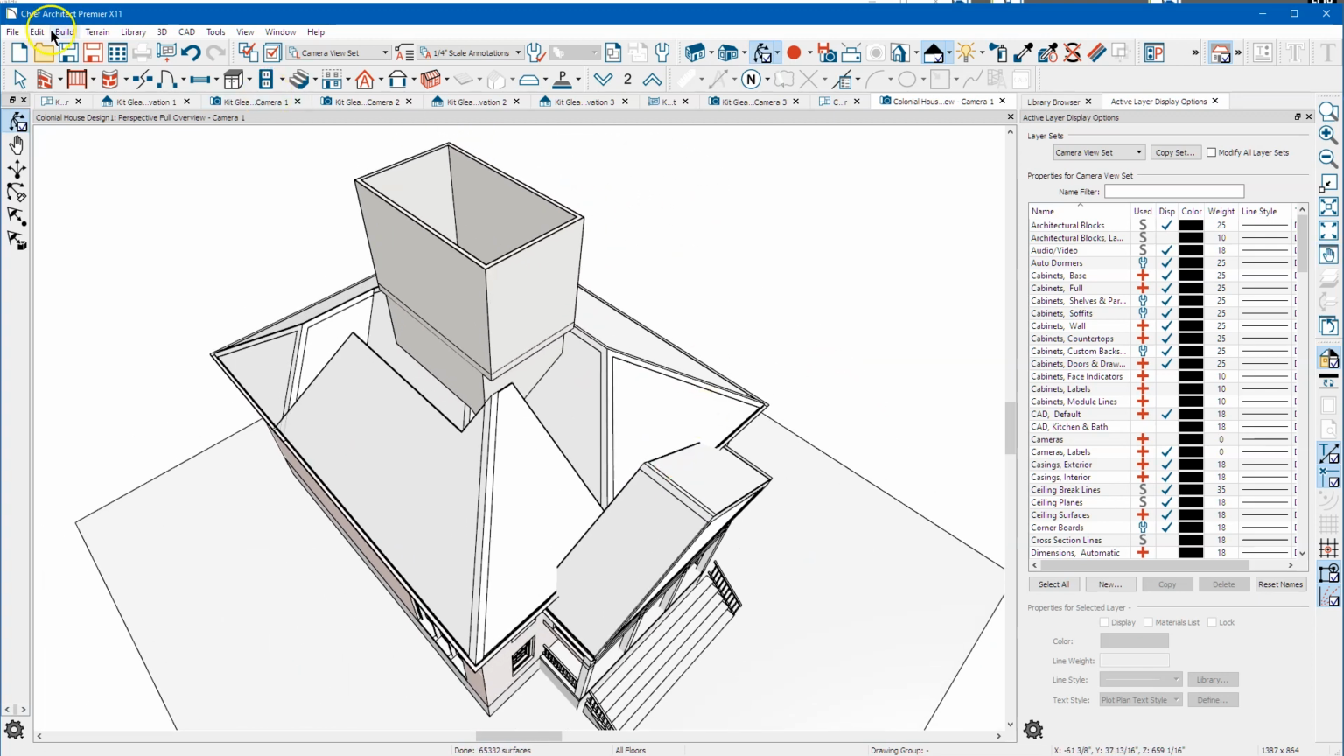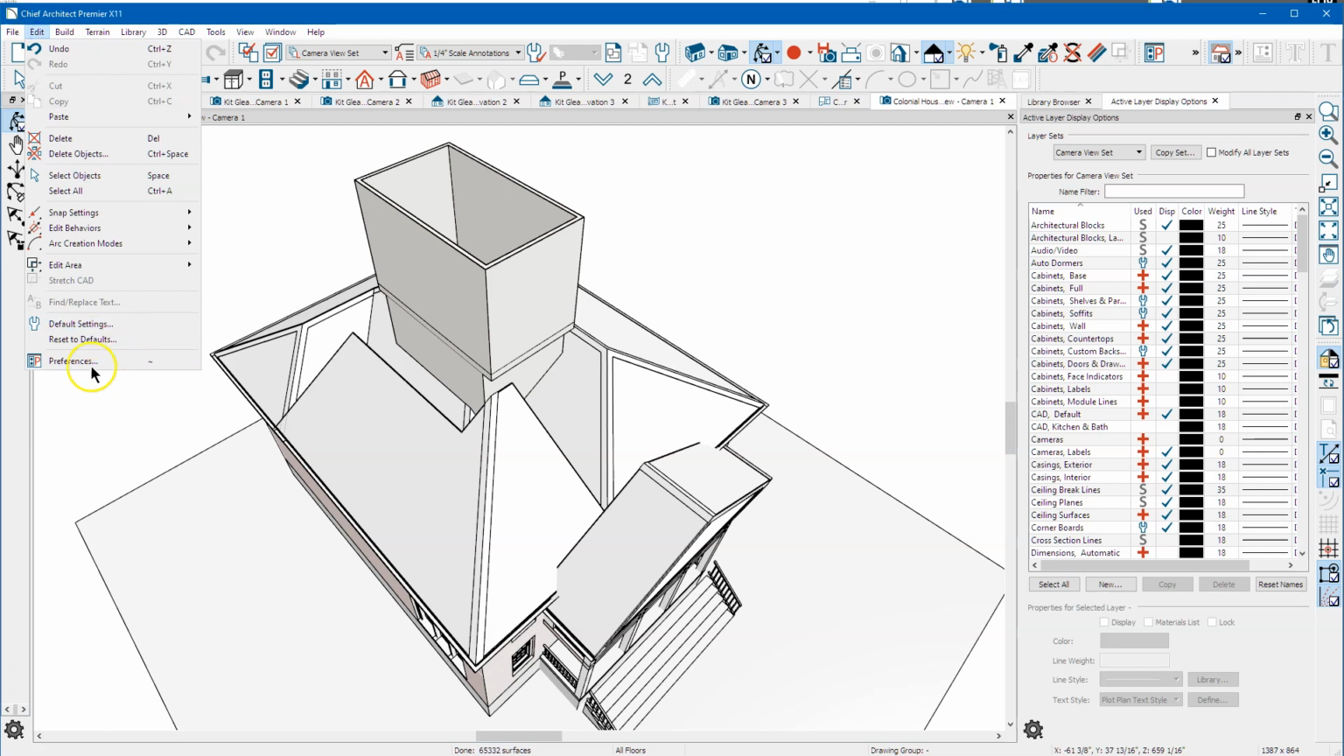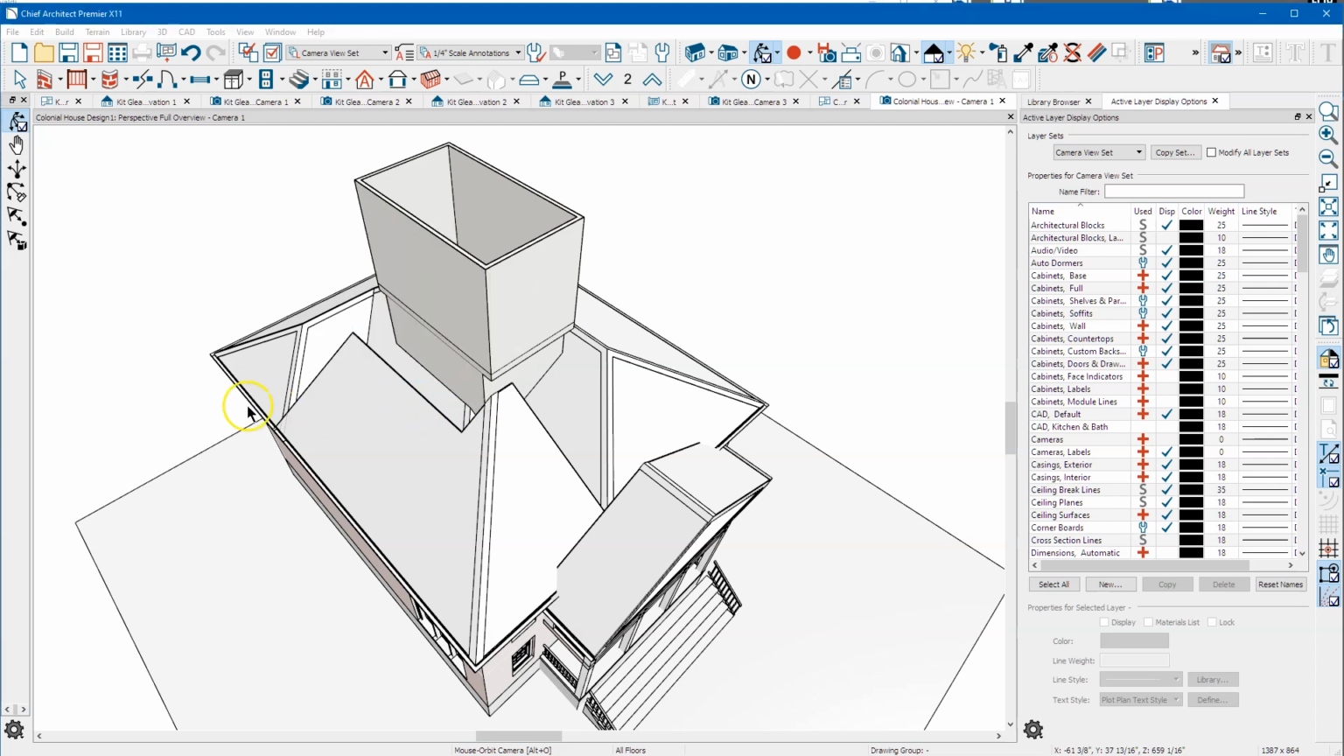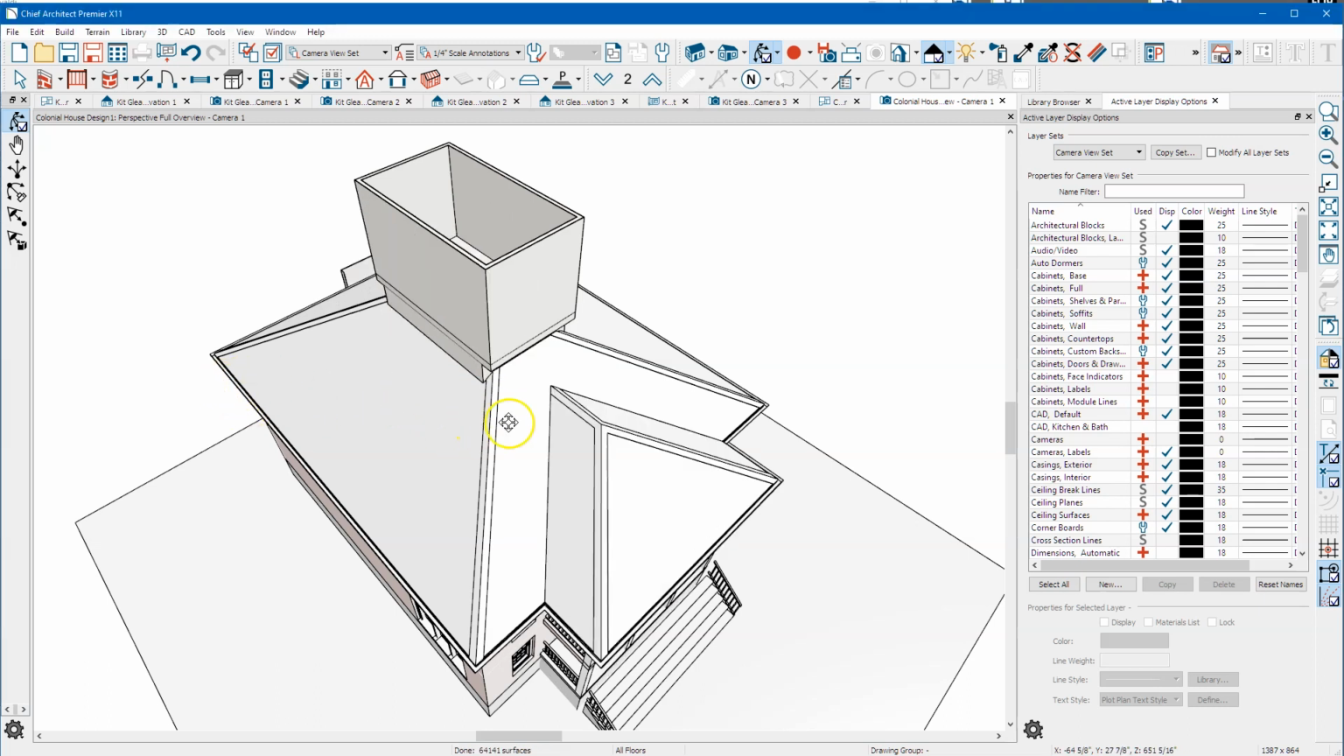So the first thing I'm going to do is go over here to Edit, Reset to Defaults, All Floors, Floor Heights and Ceiling Heights. And I'm going to say Roof Directives and Walls, Wall Top Heights, Wall Bottom Heights. I'm guessing that you haven't done any roof groups, so say OK, and let's see what that does. Yeah, that looks a little better.